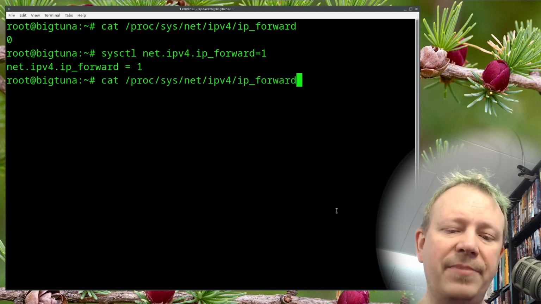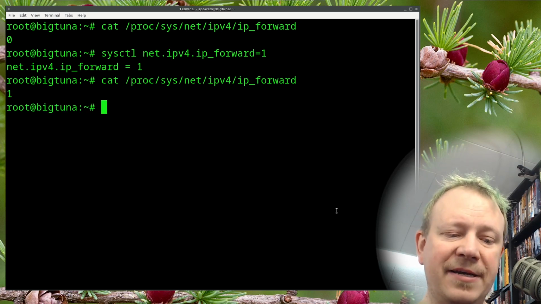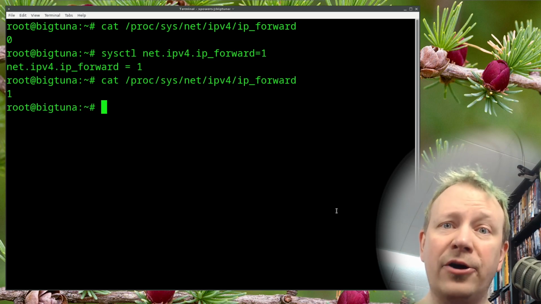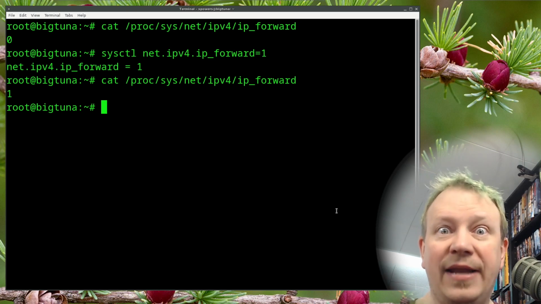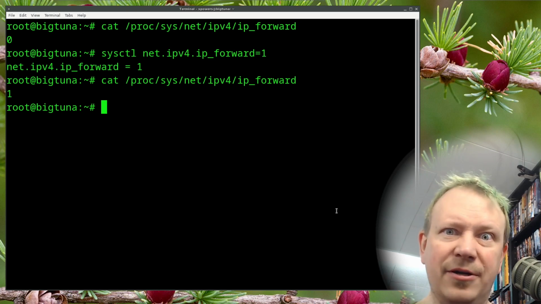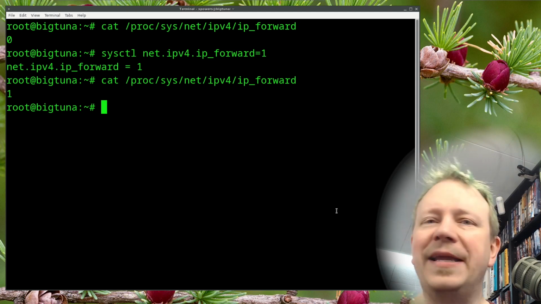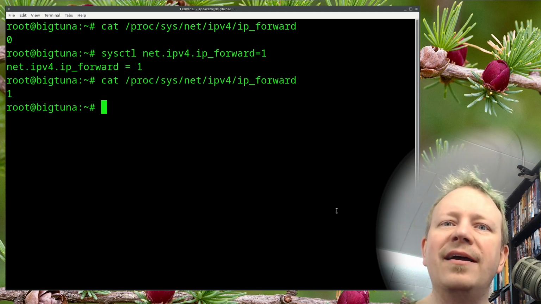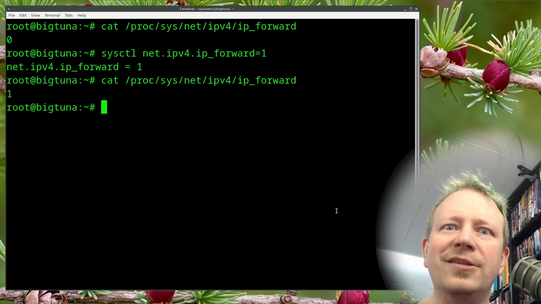And if we push up arrow to look at this proc file in the virtual file system now, it's changed to one. And so right now, our kernel is configured to forward packets, and it could act as a router if we set it up and use, you know, IP tables and all that stuff. But again, this is not saved anywhere that will launch it on boot.